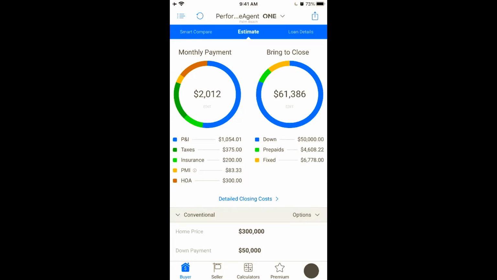So this is a big help when people are trying to understand if they buy this $300,000 house, what is their payment going to look like? Could be off a couple bucks either way, of course, but this is really trying to make it as easy as possible. Then on the right side, we're going to see bring to close. So we plugged in that they have 50,000 that they're going to bring, so they're going to have to bring that part, obviously. Then their prepaids are whatever prepaid expenses and the closing costs they have, and the fixed are closing costs. So we're going to plug all that stuff in.